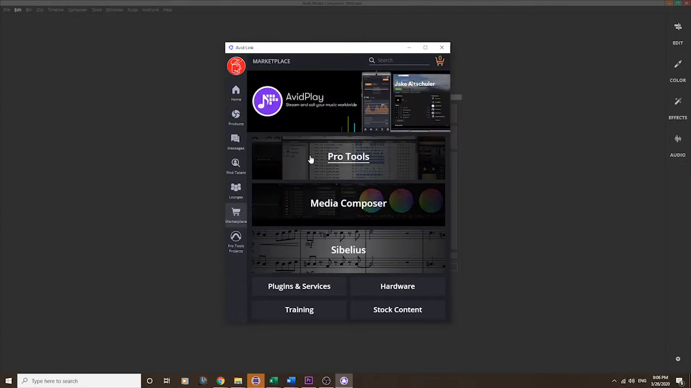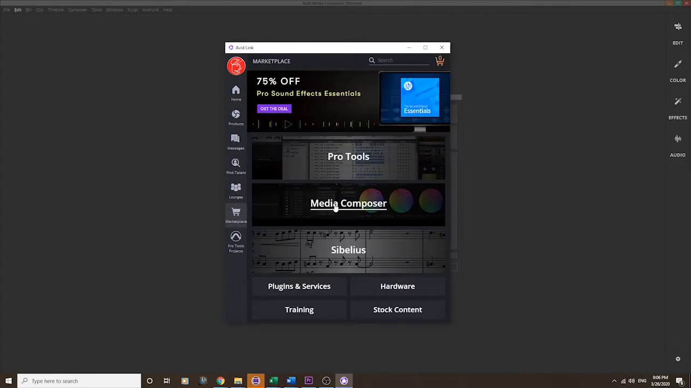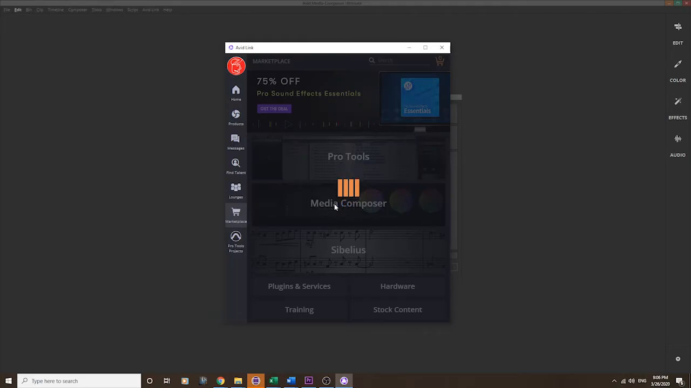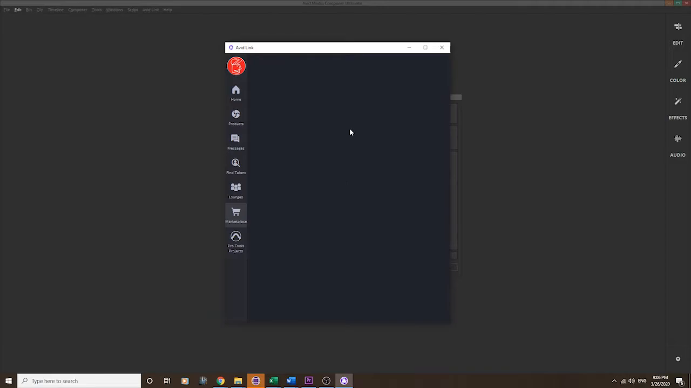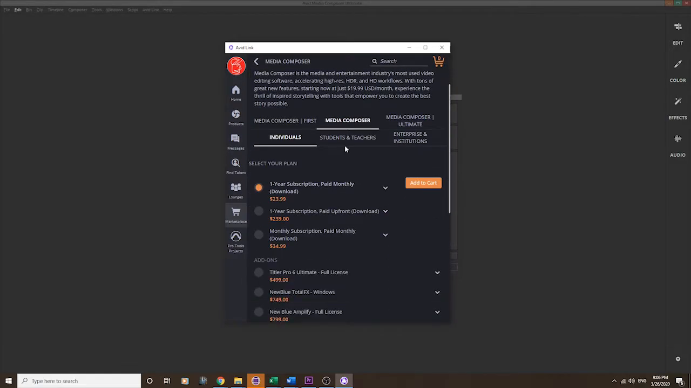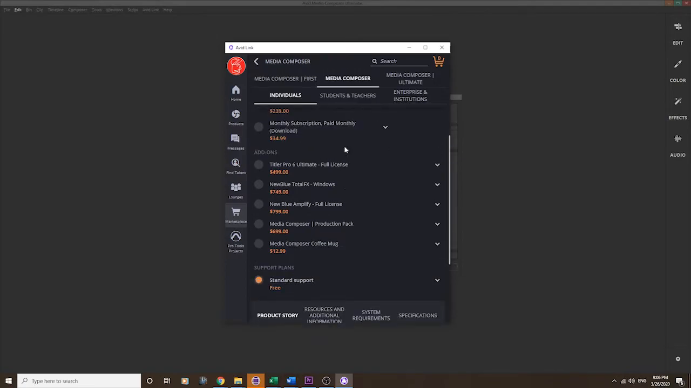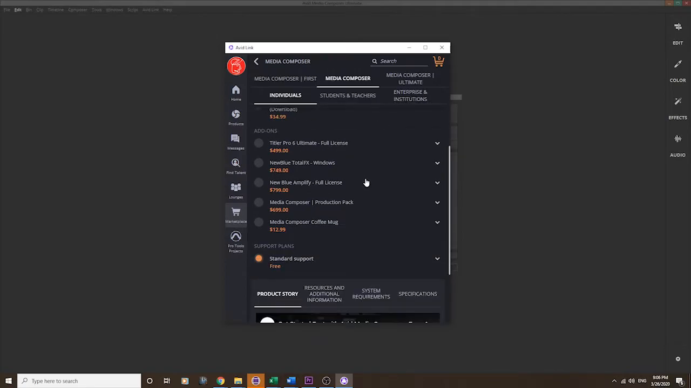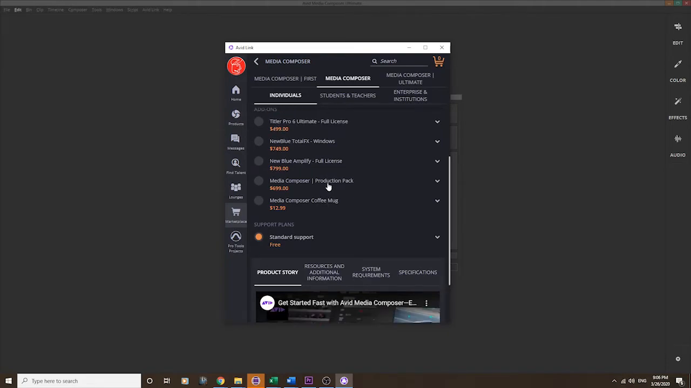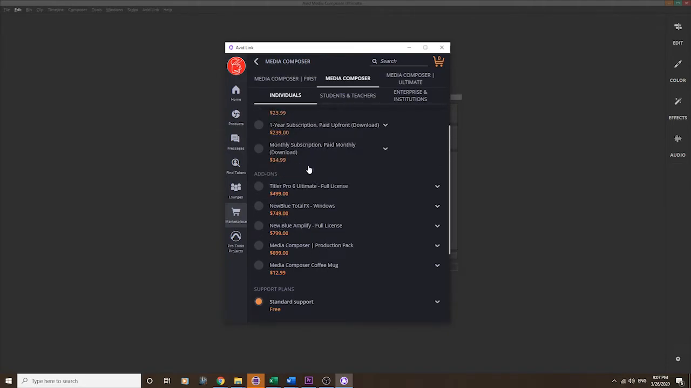Marketplace, this is where we can buy additional plugins for our program. So if I was to go into Media Composer, actually it'll open up the site to buy more Media Composer. I've clicked on the wrong tab. I should have clicked on plugins, but anyway, there we go. You can choose what plans and you can add extra things on. So there's Title of Pro bundles and heaps of bundles there that, as you can see, I'm pretty tight. I'm not going to buy any of those.